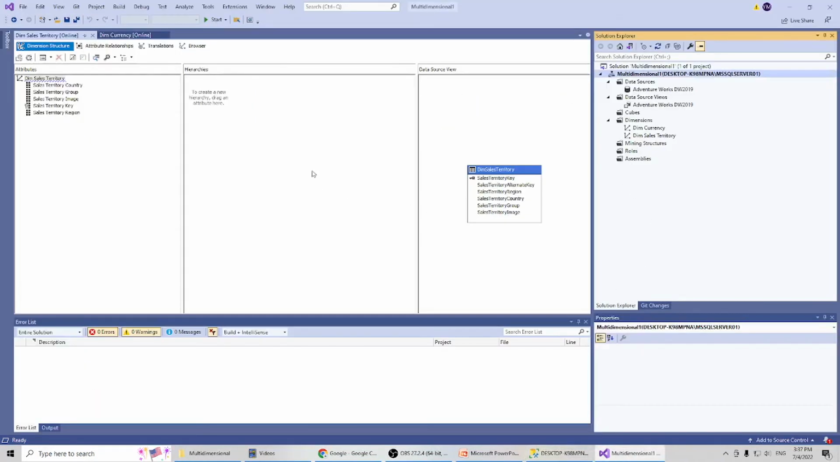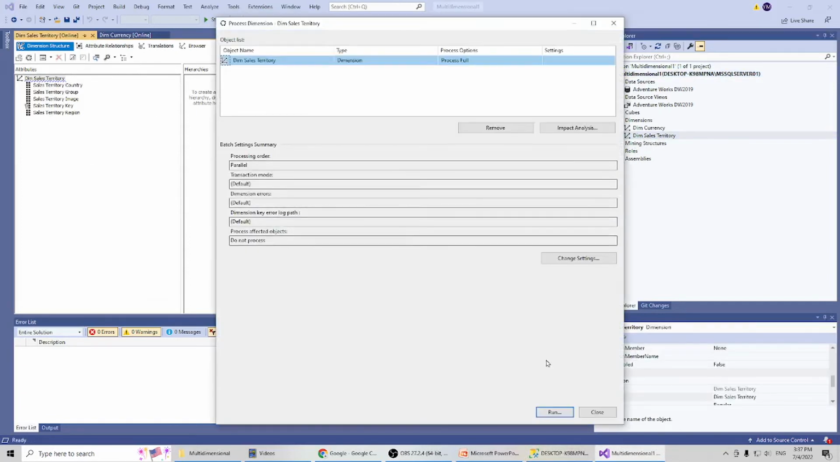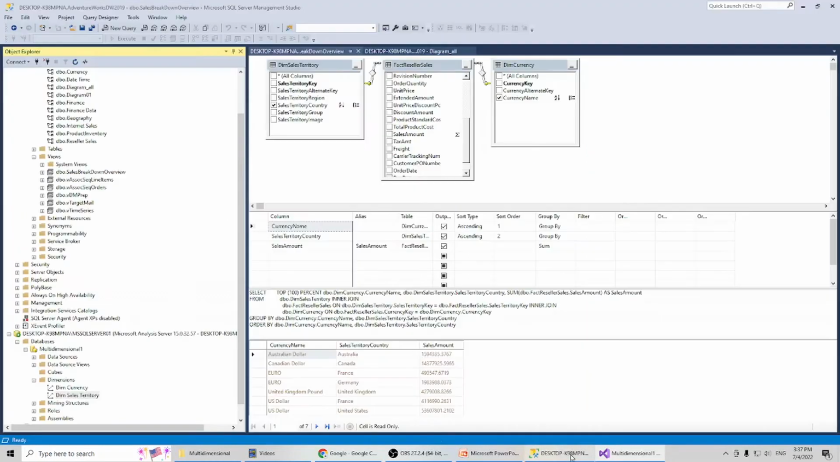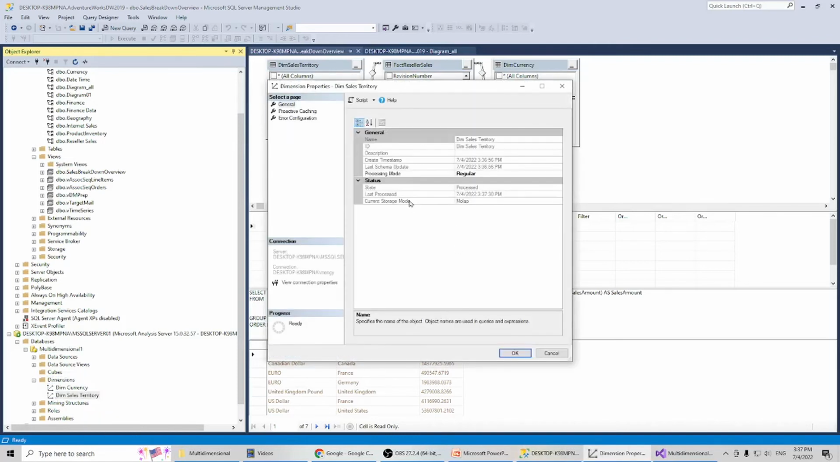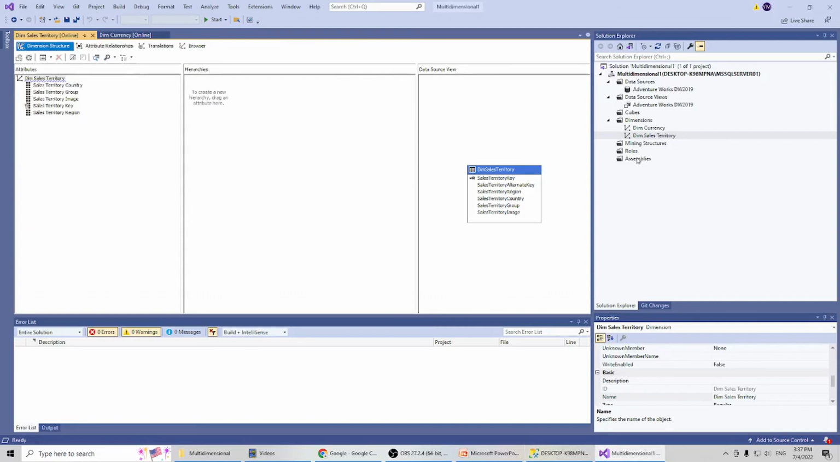And you come back here, sales territory, you process that. See, run. Process succeeded. You close it, and let's check what's going on here. Let's refresh that. You see the status changed to processed. In this demo, I will use only those two dimensions.